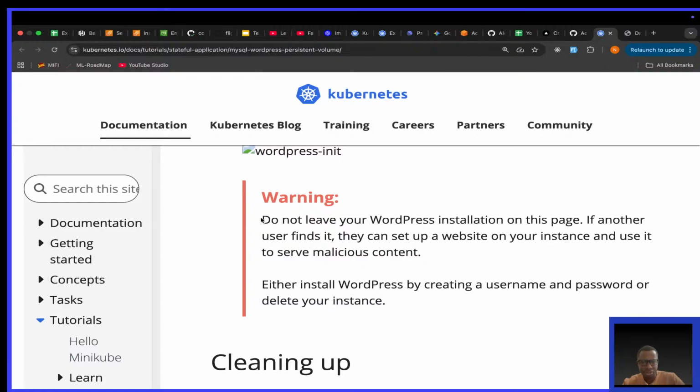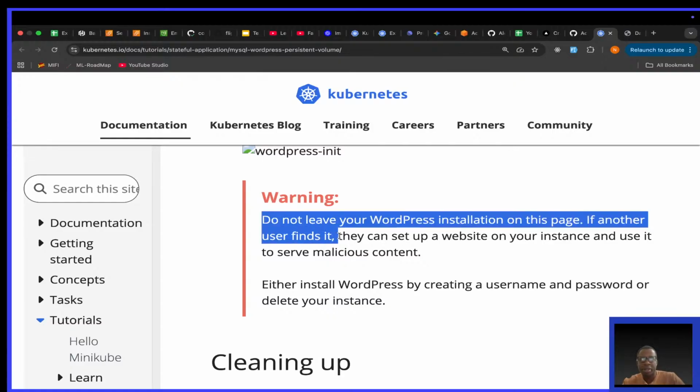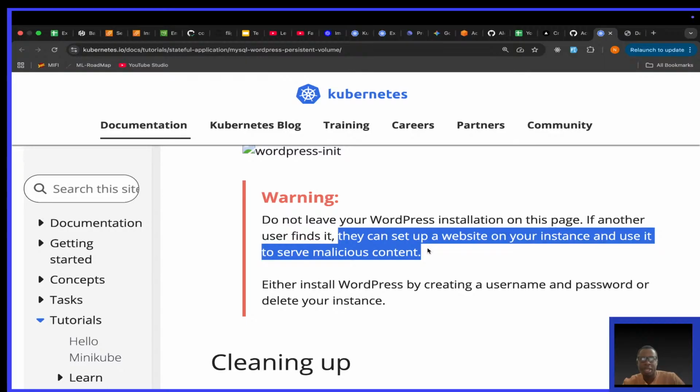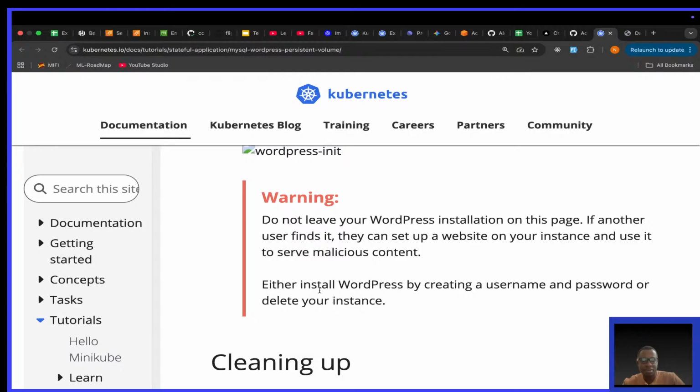Let's continue. They're saying, do not leave your WordPress installation on this page. If another user finds it, they can set up a website on your instance and use it to serve malicious content. They're saying either.